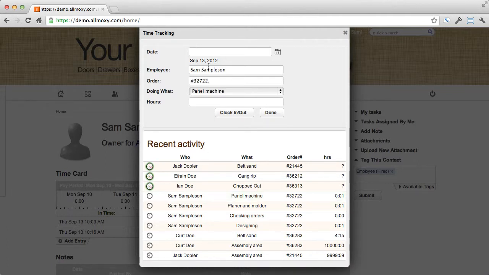Another way you could have done this is a slightly less precise way. You could have just clicked on this guy and manually put in 2 hours. And that way you don't have to clock in and clock out. It's just preference and how precise you want to be.